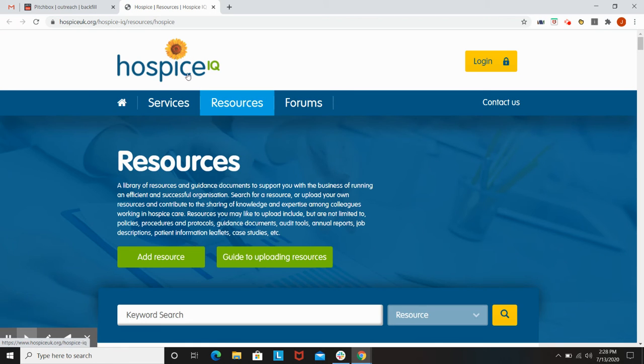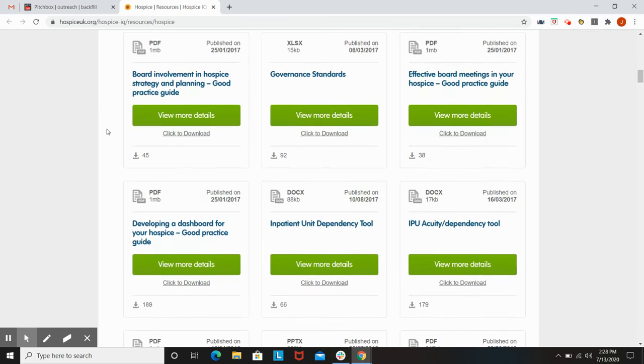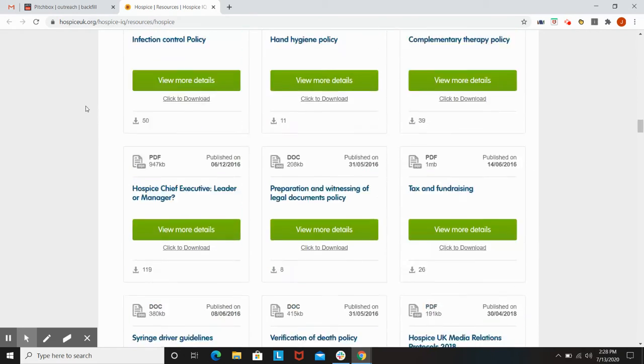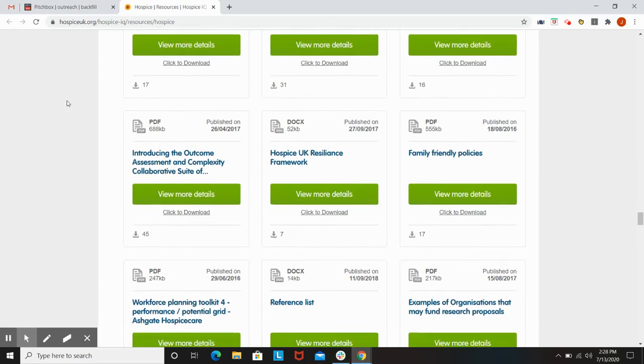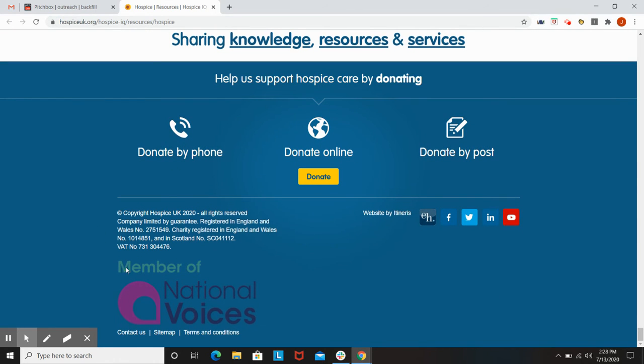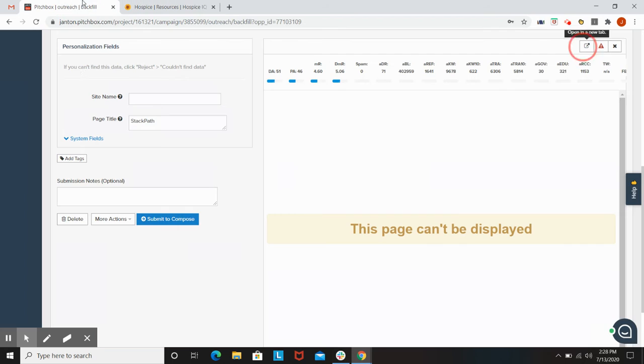You can see here, this is Hospice IQ. A good time sometimes to find like the exact name. I'll check the footer if it's not up top. And you could see Hospice UK. Just given the logo, I'm going to go with Hospice IQ.